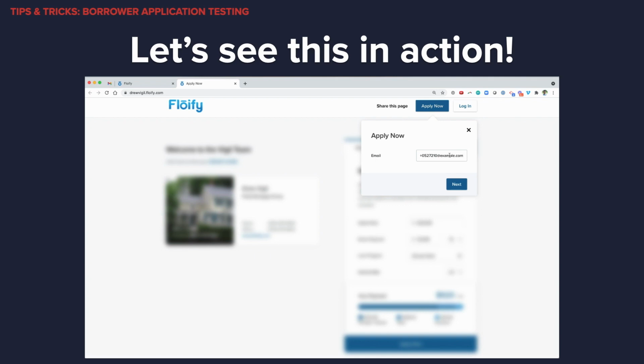Keep in mind the email will not get sent to the borrower in this case, since you're using the example domain. What I prefer to do though is put my username, Drew, add the plus, put in any string of characters here, any word, any numbers. And then I use my Floify address because we use Gmail, and that ensures that I'll still get delivery of that email as the borrower. Keep in mind, you'll also get a copy of the email on the LO side as well.